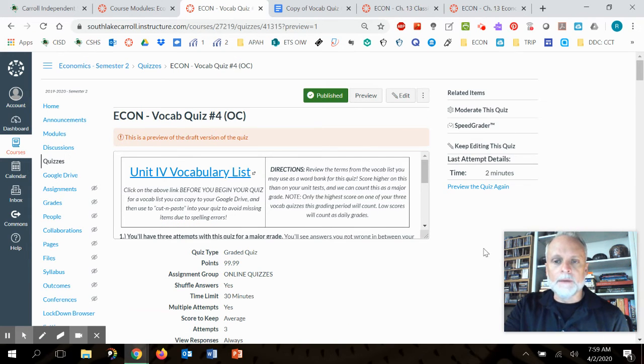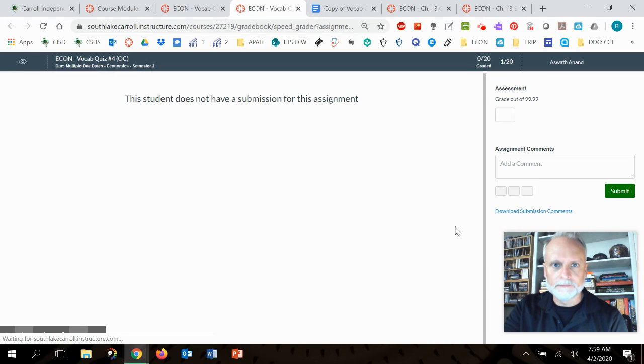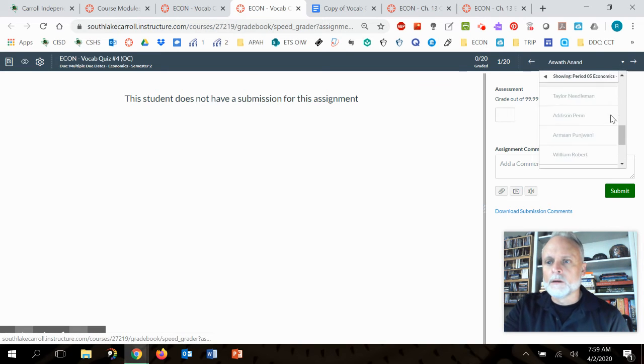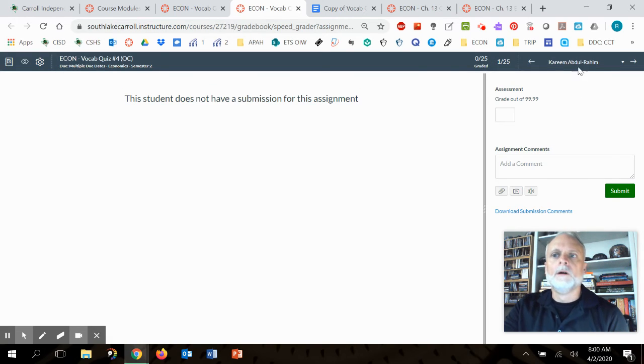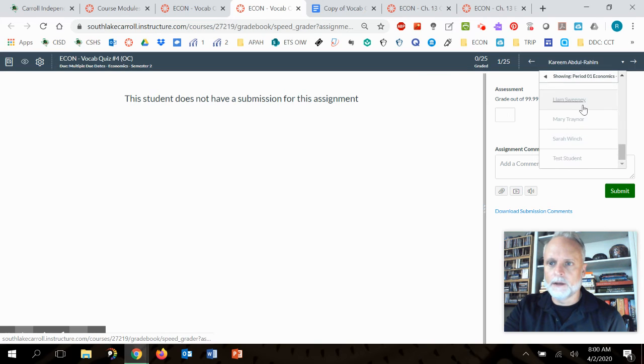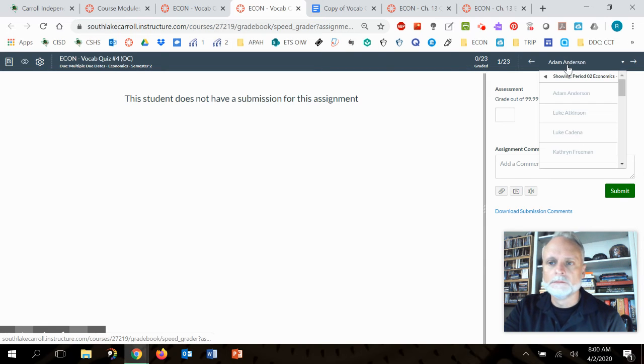Now, if I'm looking at this in SpeedGrader, real quick, and I want to see what that test student did. Let's see. Hold on a minute. Okay, I think it's going to be second block is where the test student showed up. No, okay.